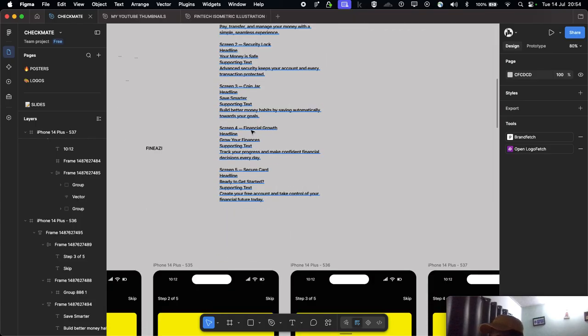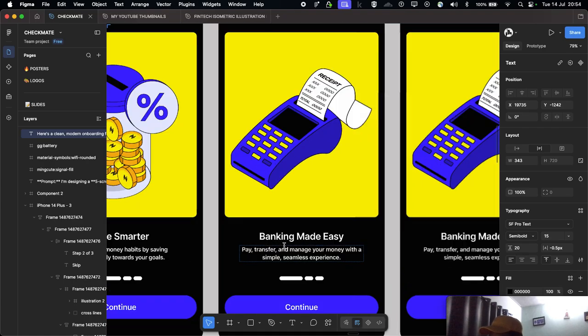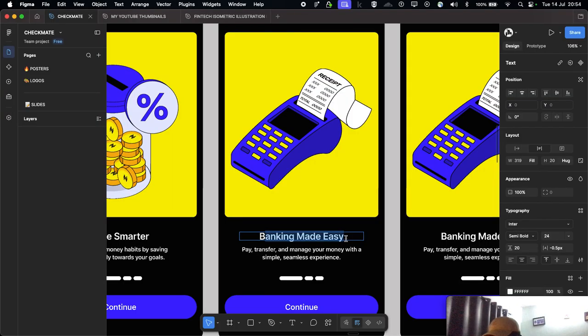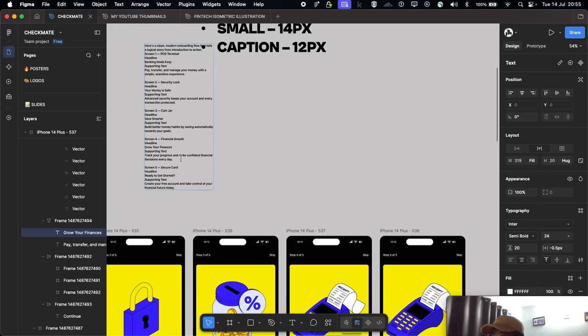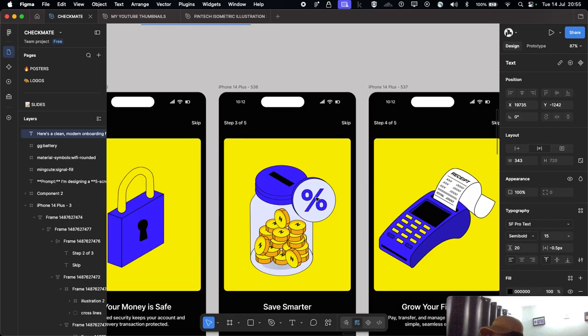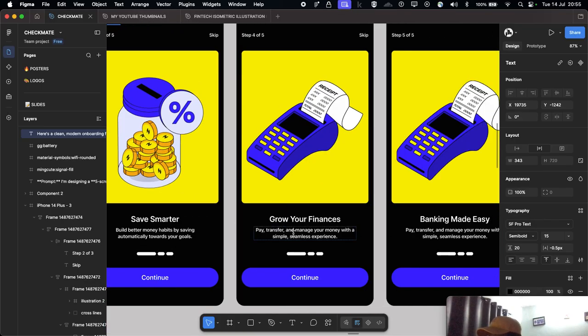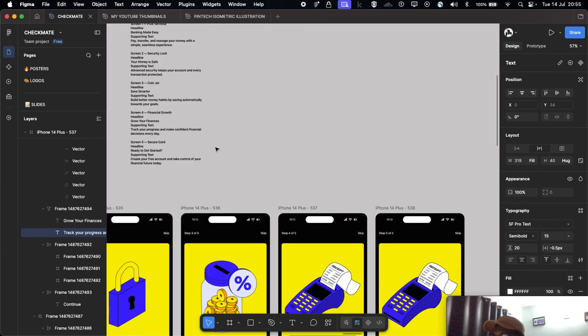Next thing is financial growth. Our illustration is about financial growth, so we are going to look for that one. So the headline is Grow your finances. Come here, Control C, go to this one, Control V, you delete this, you go back and copy the subtext, Control C, and then you come here and paste it. Don't forget, start from here, after the first letter, and Control V, and like that.